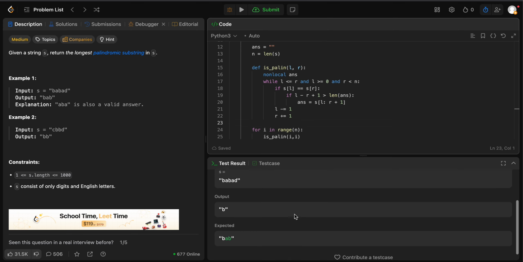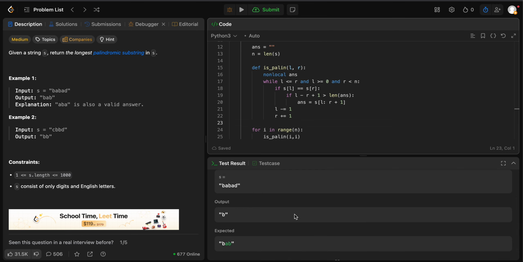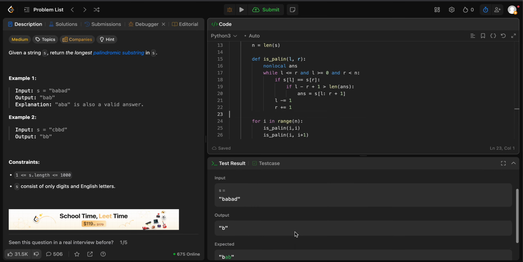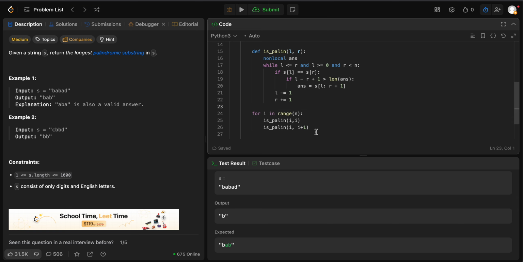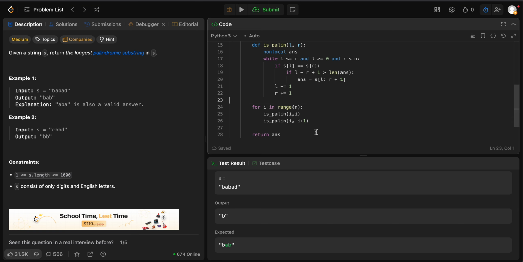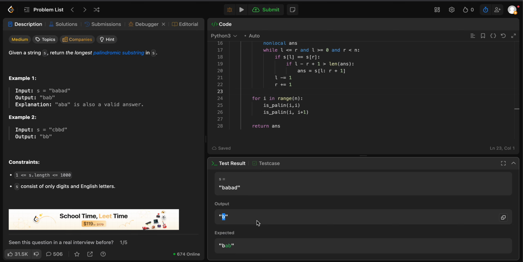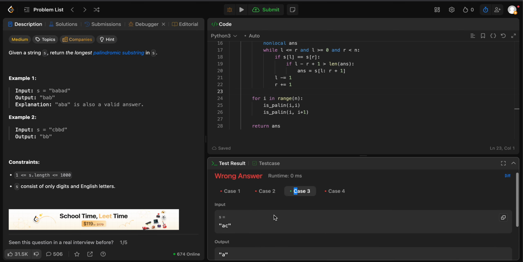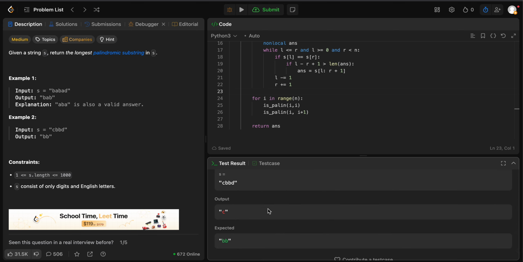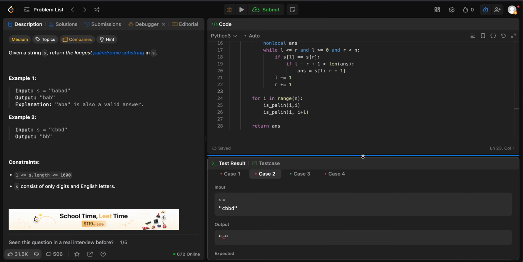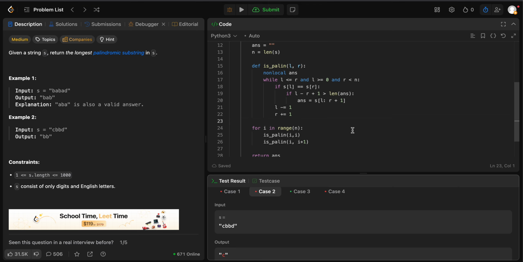So if L is less than or equal, if s at L is equal to s at R, this is both starting at the same position, BAB. And then, okay, so that makes sense. And the output is B. We never got the correct output. Oh, these are just some extra edge cases I added. But this is the other case where it's C. And we're still not getting the ideal output. Interesting.